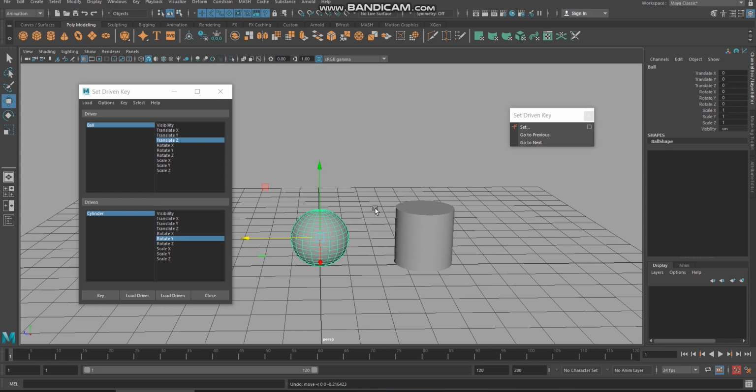Previously it was translate Y. You can see, select this and translate Y. Now I'm going to select rotate Z here. Now what to do? Translate Z and rotate Z are both in first position. This translate Z and this rotate Z do not have any previous connection, so it is the 0th position for both of the objects. So I'm going to give key.